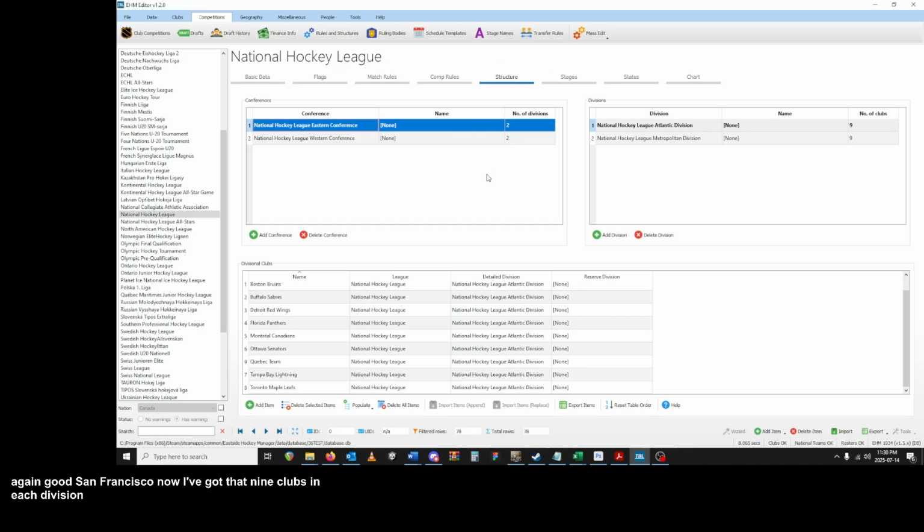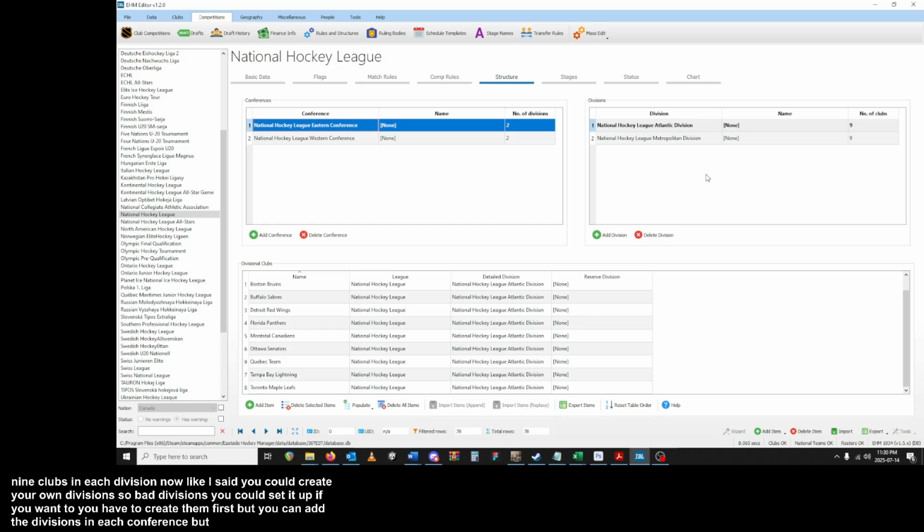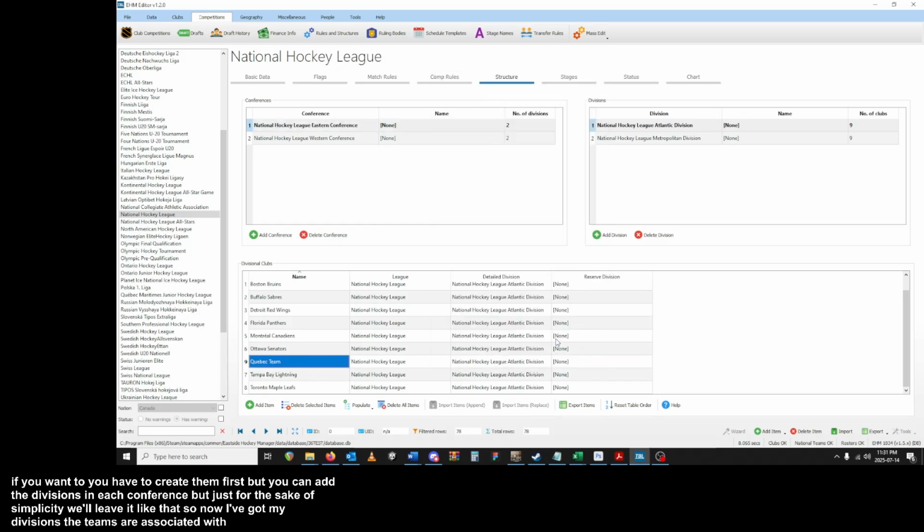Now, like I said, you could create your own divisions. So add divisions. You have to create them first, but then you could add the divisions and set it up however you want. I was messing around with having 4 divisions in each conference, but just for the sake of simplicity, we'll leave it like that. So now I've got my divisions. The teams are associated with them.